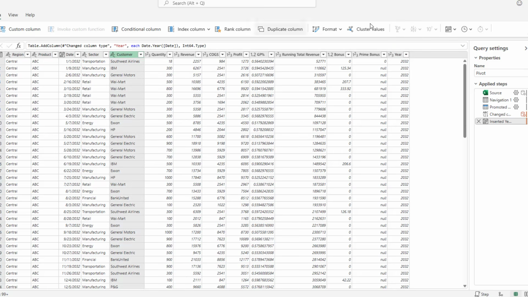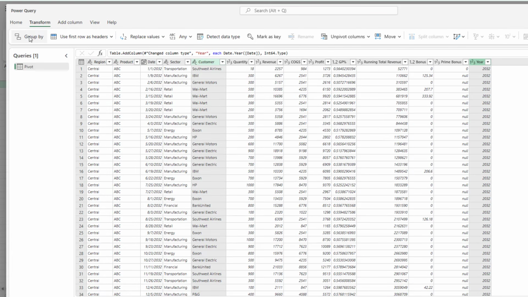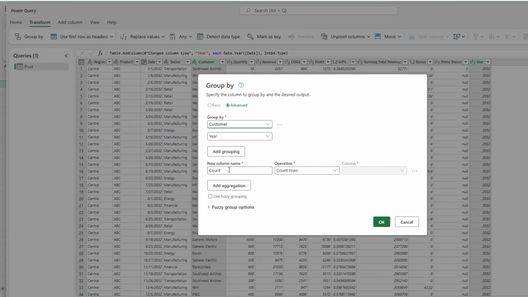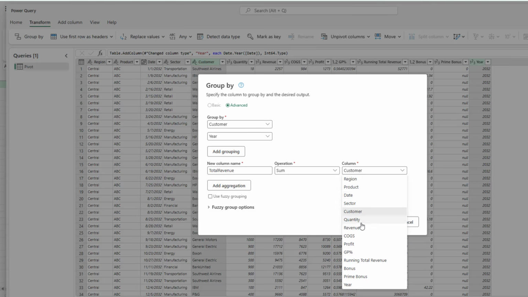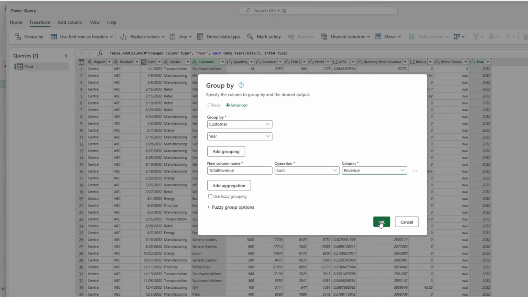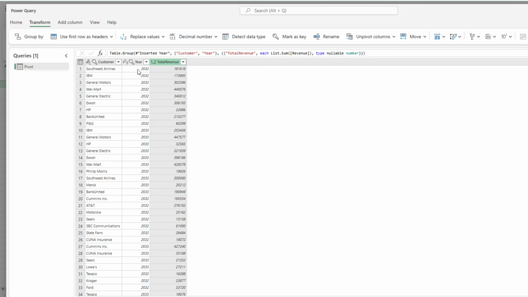And then let's say that I want to see the revenue by customer and year. So I choose customer, choose year, transform, group by, total revenue, operation is sum, and we're summing the revenue column. Click OK. All right, there. For each customer and year, we have total revenue.